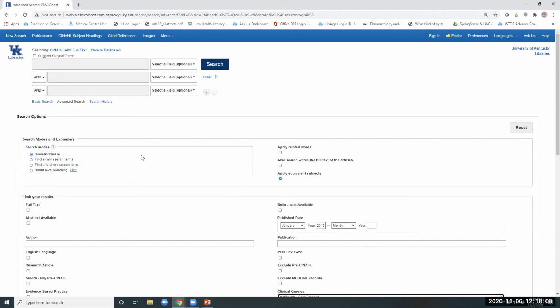Okay, so that's an overview of limiters. What we're going to do now is talk about CINAHL subject headings.